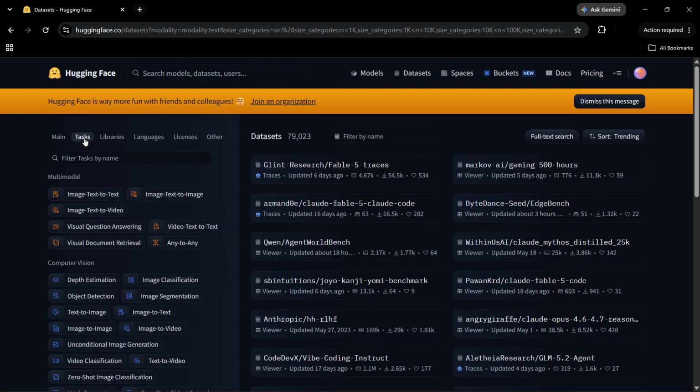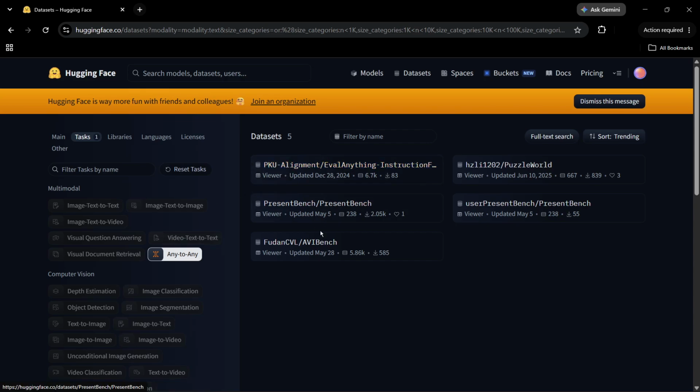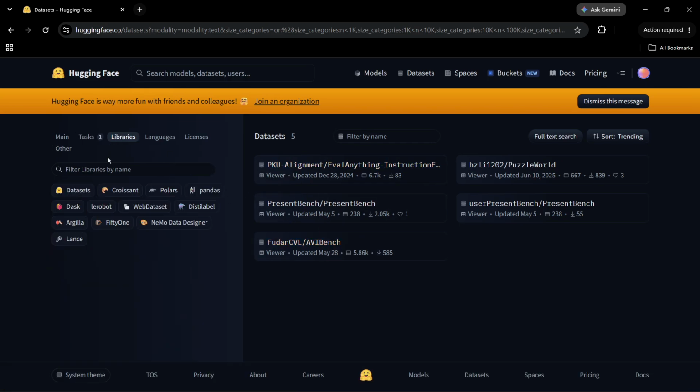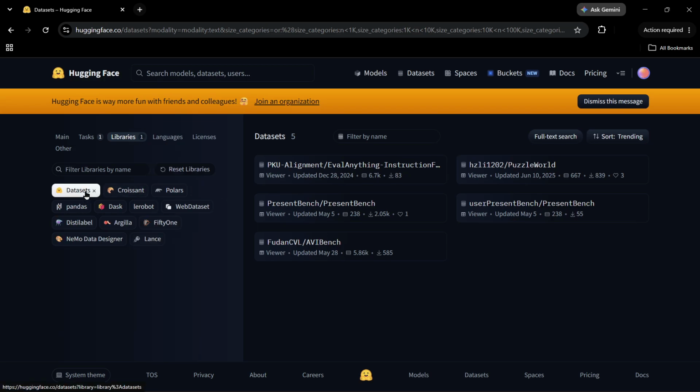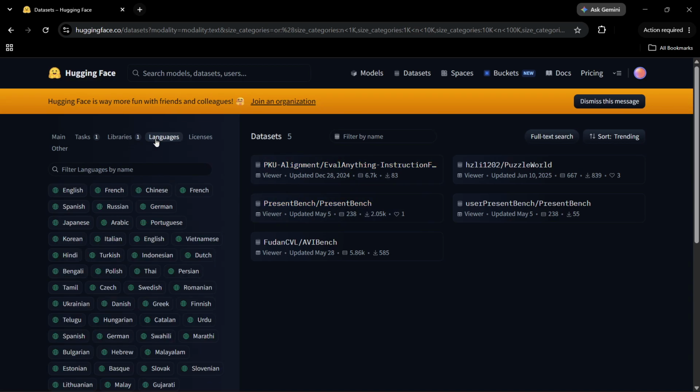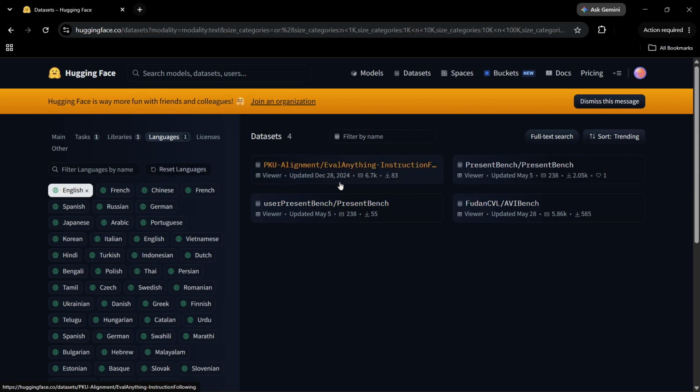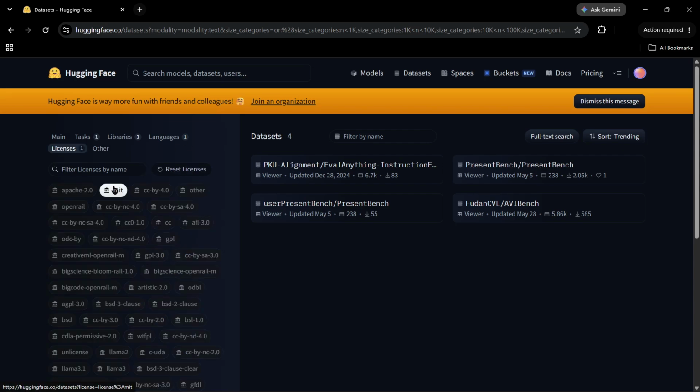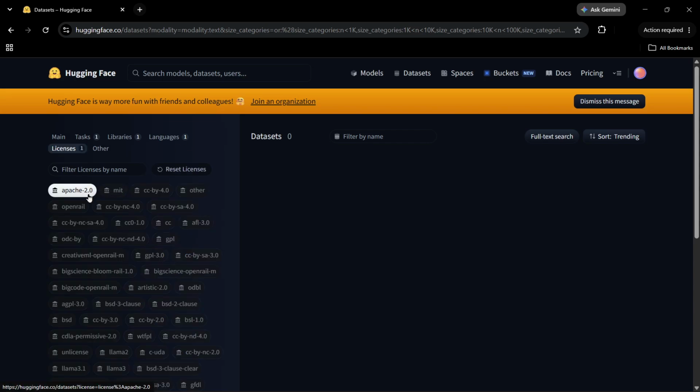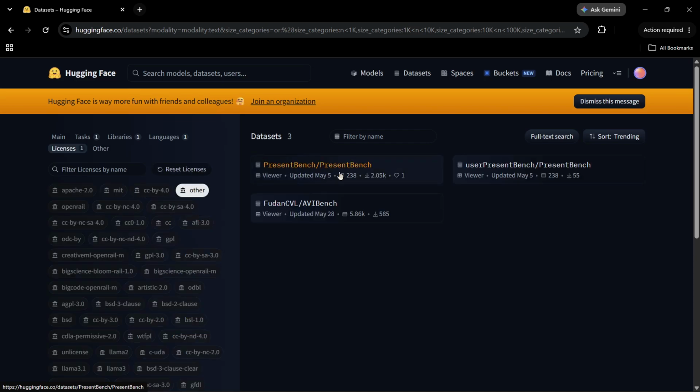Then let's say I also want to do a specific task. So from here, I'm going to select the any to any option, and you can see now I only have 5 options. Then let's say in the library it must have the datasets library, so I will simply select it and you can see all 5 of them have the datasets library. Then language should be English, so you can see the one which was not in English has been removed. And then let's say for the license it could be anything, it doesn't really matter. But if it is, let's say, the other license, you can see now I have these 3 datasets in front of me.